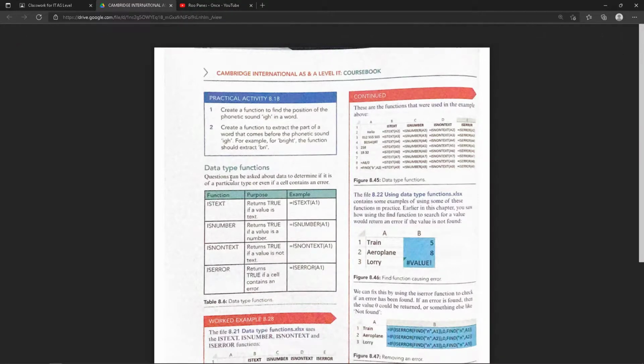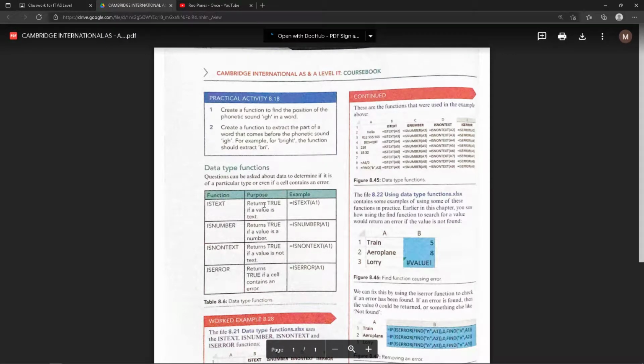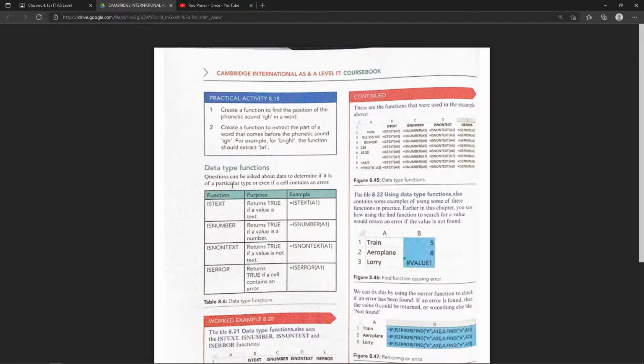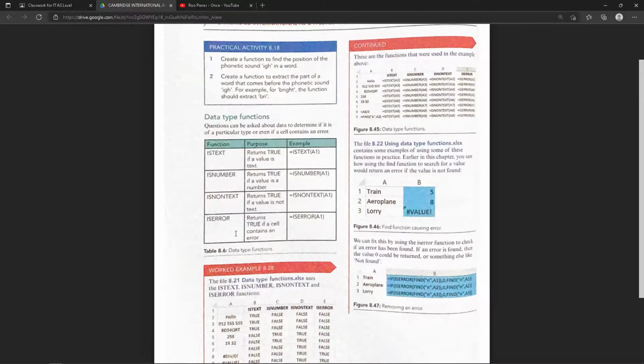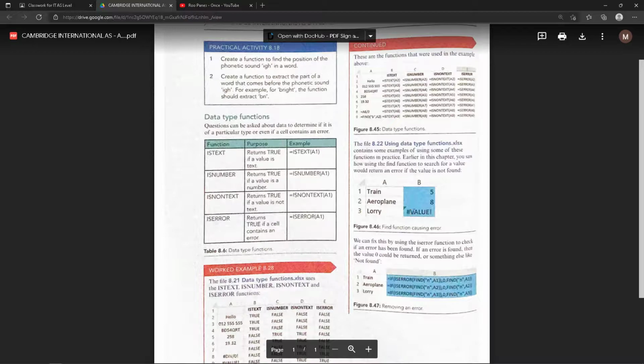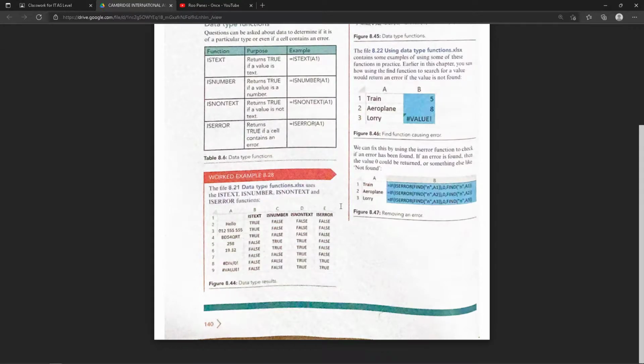But you should summarize this, so put it with the Excel toolbox on the Google Docs. And these are the dot type functions if you need to see if something is a text, a number, a non-text, or even if there is an error. And we had something like that in a previous activity.